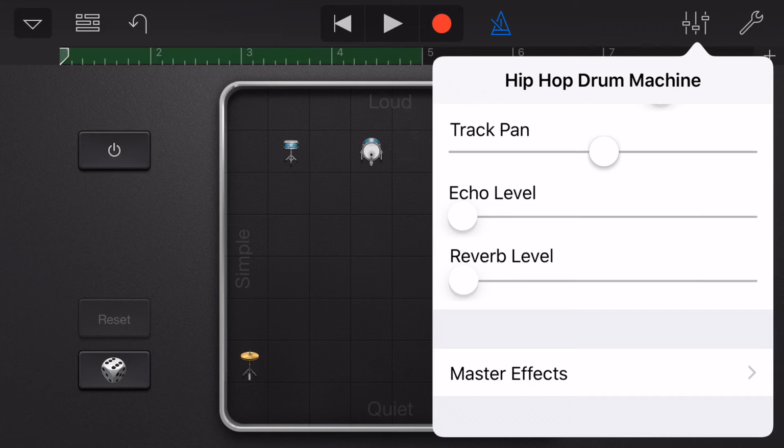And this should be questions that you can ask your students. What do they think that track volume means? What do they think that echo or reverb means? Even if it's a simple answer, it's a great way to get them involved.